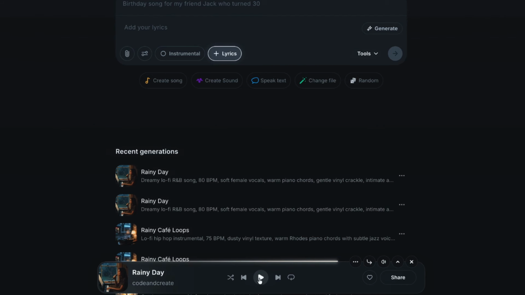Both versions are really good on this one. The vocals sit right in the mix, the lyrics fit the rainy day mood perfectly, and the lo-fi texture is still there underneath. Honestly, I can't pick a favorite here. They're equally strong. The AI nailed the brief on both versions.